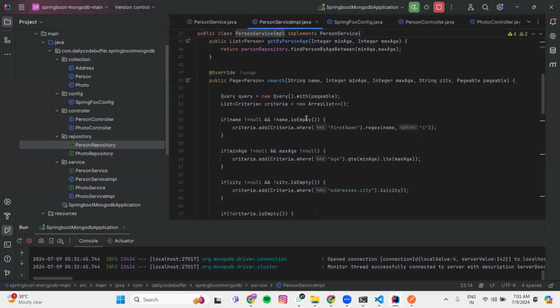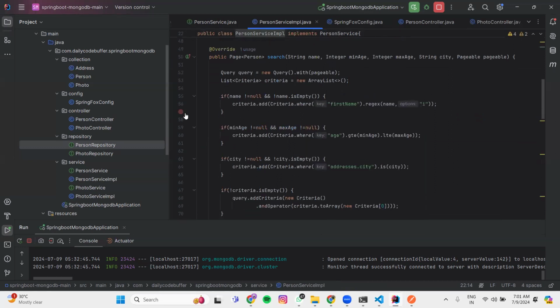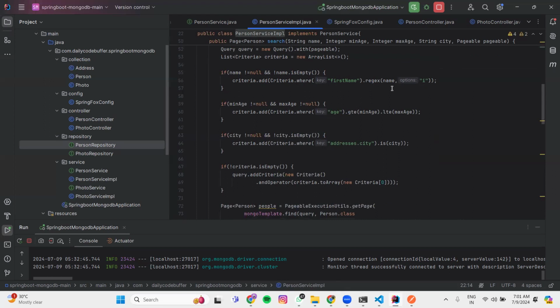Then to implement, use this query to create a new query with pageable. And then here we pass certain criteria with this list of criteria, which is to create the new array list. And then we have this criteria if name is not null or it is not empty. And then we use criteria dot add to create a new criteria. We have this criteria. Then we pass dot where first name dot regex. We pass the name.